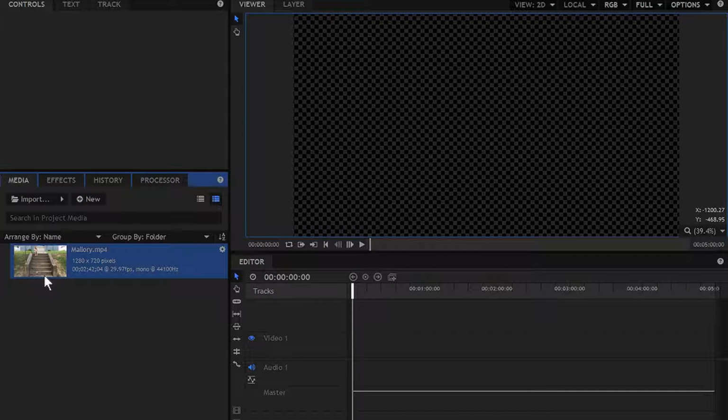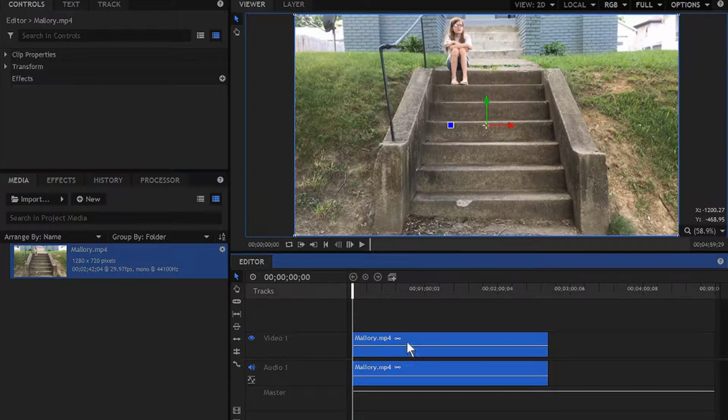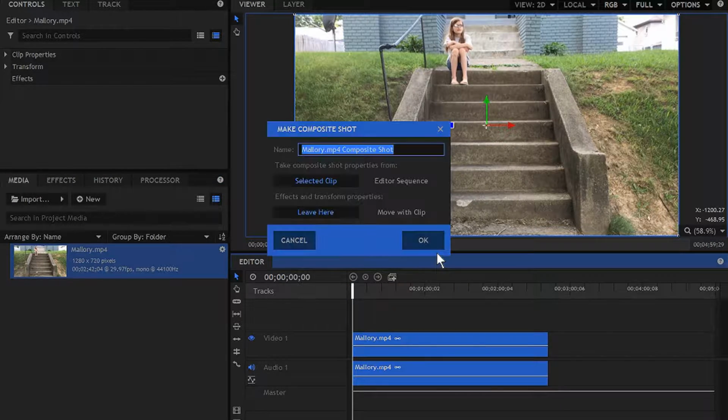I'm Eddie for Dojo Mix, and here's a brief tutorial on how I was able to create the clones of Mallory in the For Mallory video. First, we drag the raw file onto the timeline, and we can make it a composite shot.